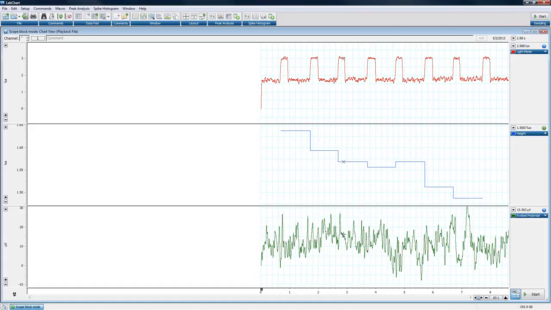So to get started, what I'd like to do is first talk about block mode, because when people are familiar with the way ScopeView works, that's typically what they're used to seeing. And we're going to move into the other modes and talk about why they're different. But first, we'll introduce you to block mode.